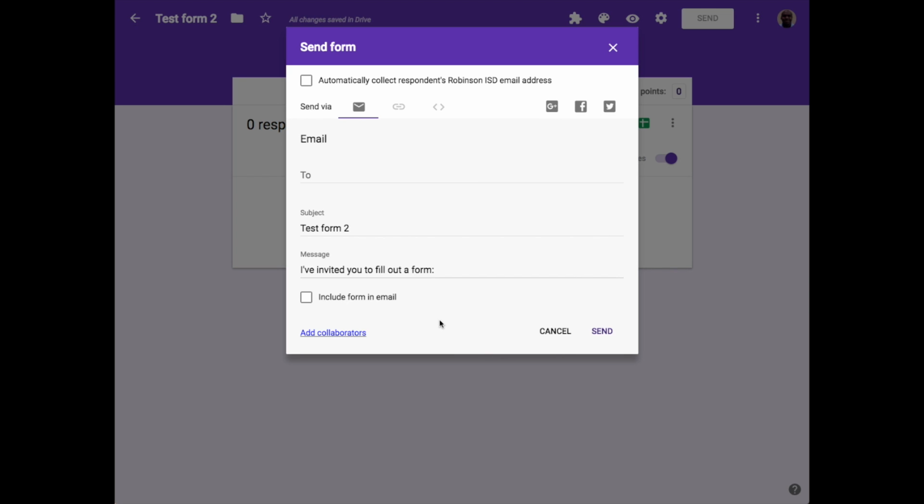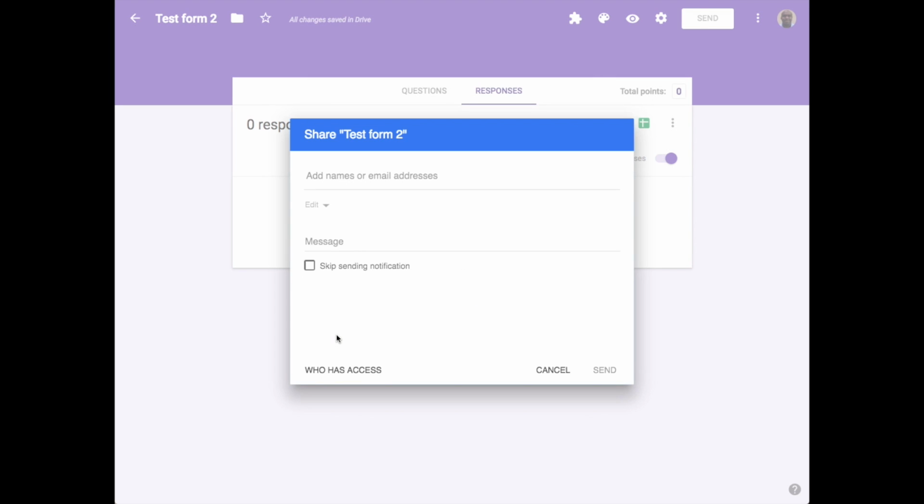Now, if you want to add collaborators, this is what I talked about earlier. So if you and another person are working on a form, this is where you would add their email address, just like you would when you're sharing something. So this gives them the actual use of the form so they can edit it.